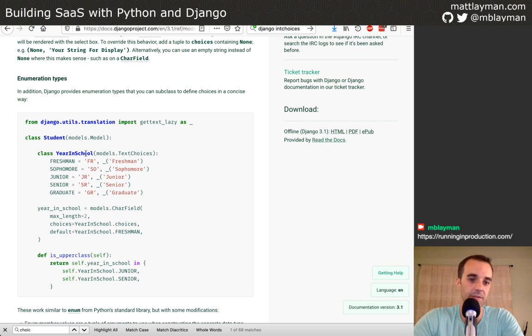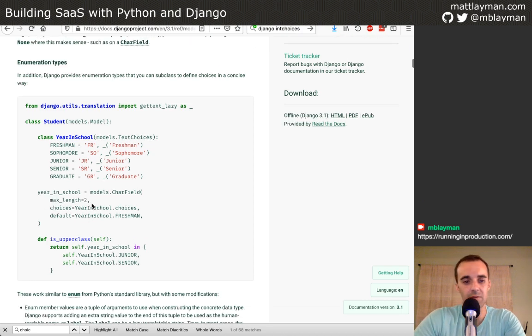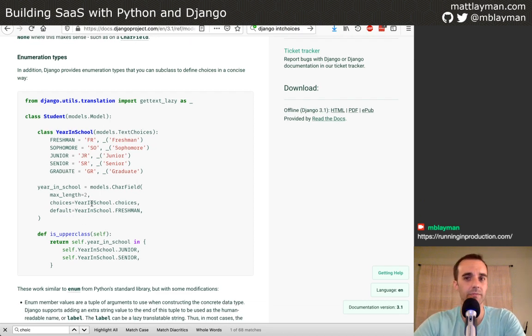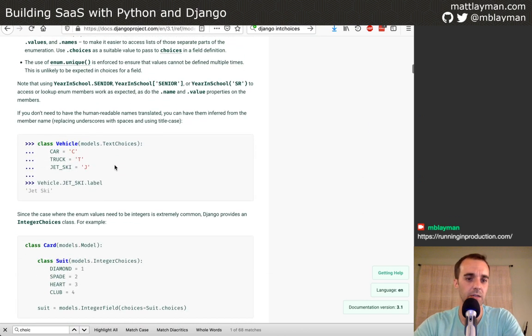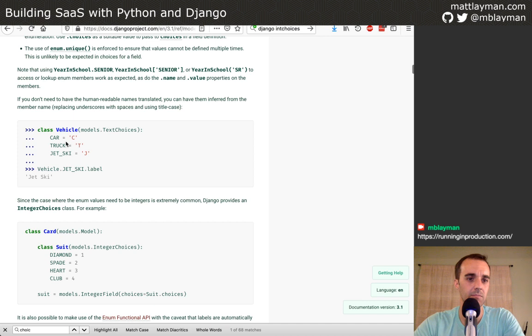Like in this example, year in school: freshman, sophomore, junior. All of these things have very human readable names that matter. And then the short codes are what's actually being stored in the database. But does it matter if I have a human readable version of the date type? That's not something I'm going to ever display to people. So in that sense, if you don't need human readable names translated, you can have them inferred from the member name.